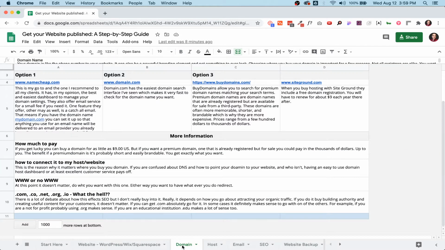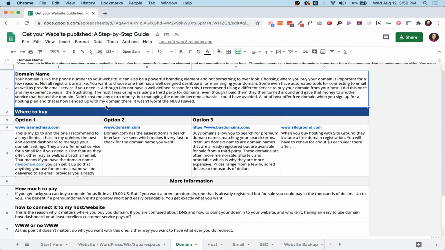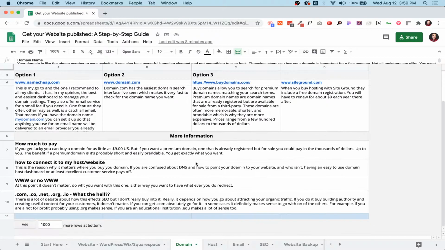After that, we have domain. You're going to need a domain, and I talk about what a domain is, where you can buy a domain, how much you could expect to pay for a domain, how to connect it, www or no www. It really doesn't matter at this point, but I talk a little bit about that anyway. And then the different endings to your domain, .com, .co, .net.